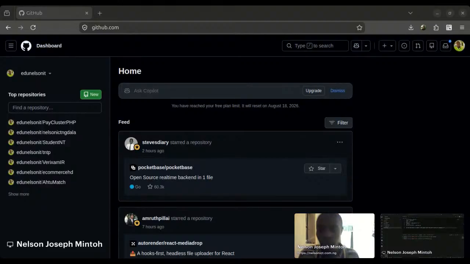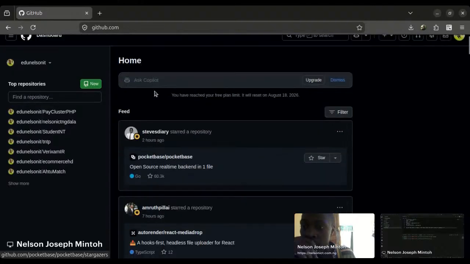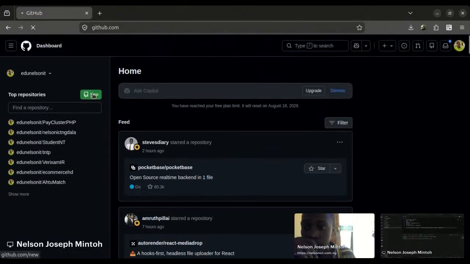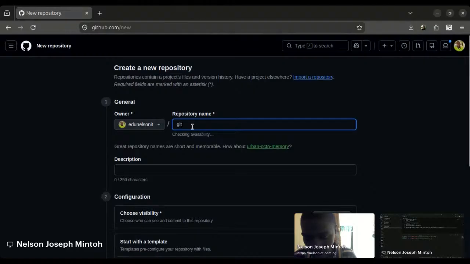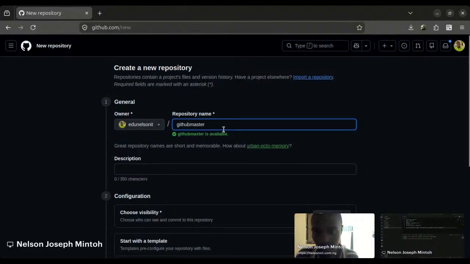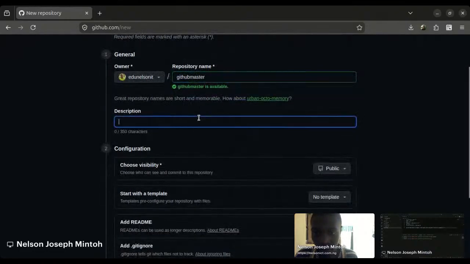So we are on GitHub. To create a new repository, we'll click here, new. I'm going to create a new repo called GitHub Master. So GitHub Master is available.